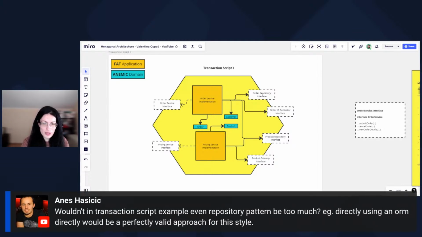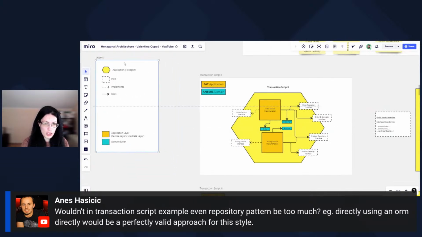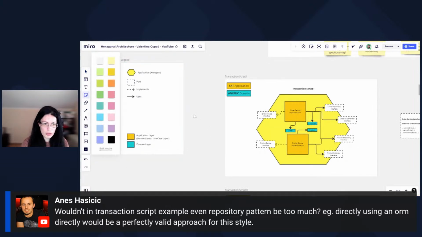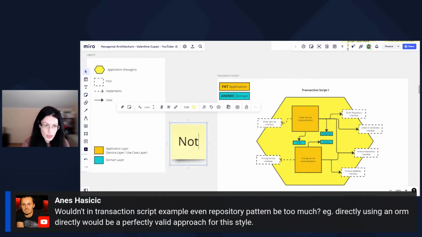Wouldn't, in the transaction script example, even the repository pattern be too much? Using an ORM directly would be a perfectly valid approach for this style. This is an excellent comment. So here I'm going to put a small disclaimer because there are two ways that transaction script could be implemented. Here we are choosing to do a transaction script implementation with a DB wrapper via an interface to satisfy hexagonal architecture.